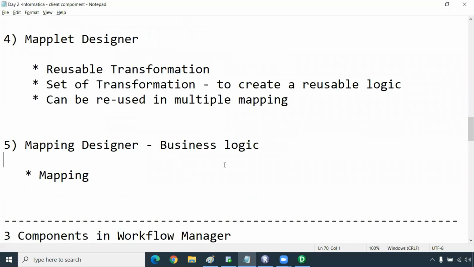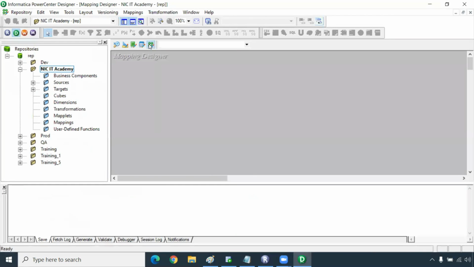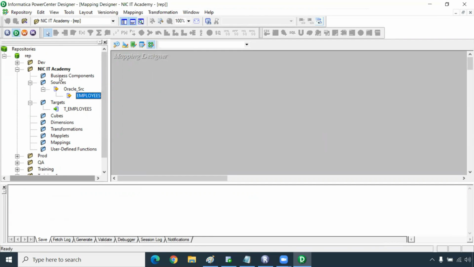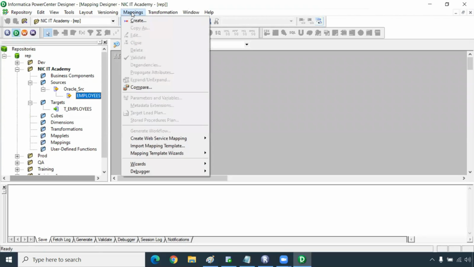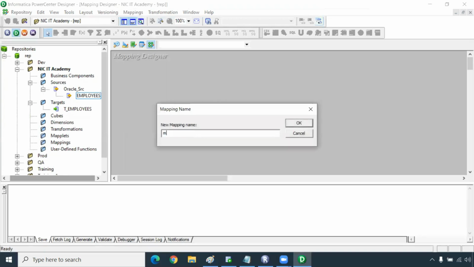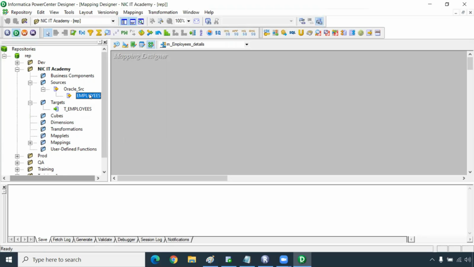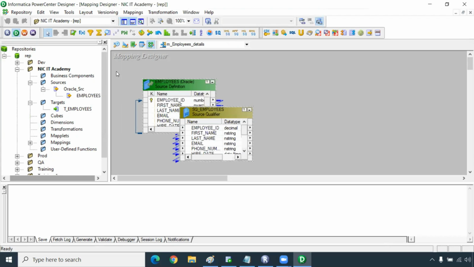The fifth one is called Mapping Designer. By using this Mapping Designer, we can create the logic. In Mapping Designer, you can see on the left-hand side the source and target definitions. Then you can go to the mapping menu and create. M underscore employees details. I'm just creating this employees details mapping. Just drag and drop the employees source into the mapping.